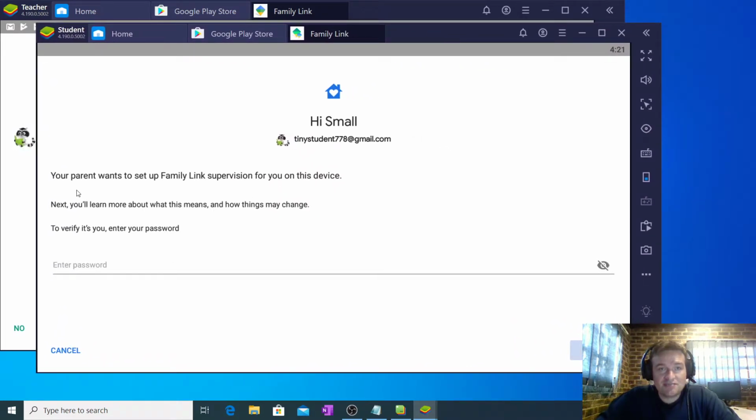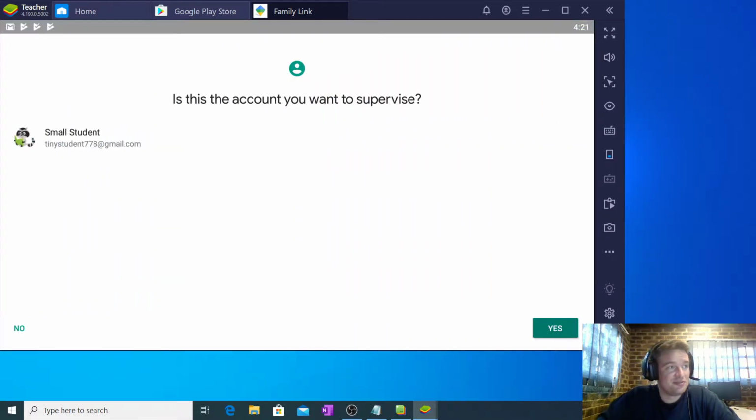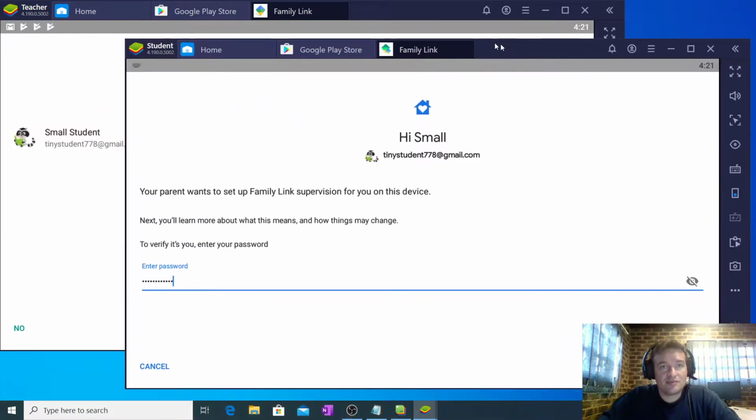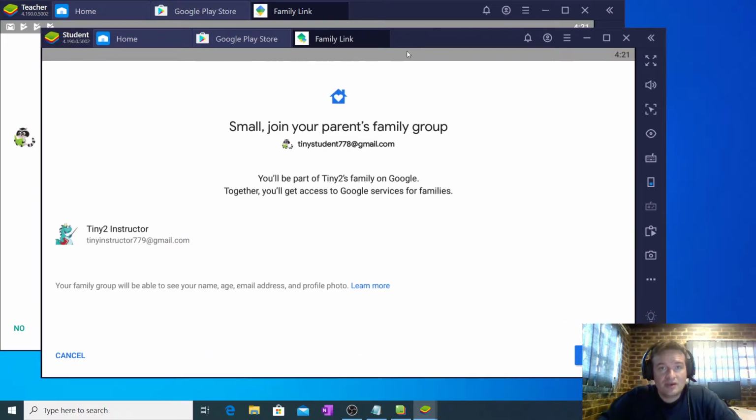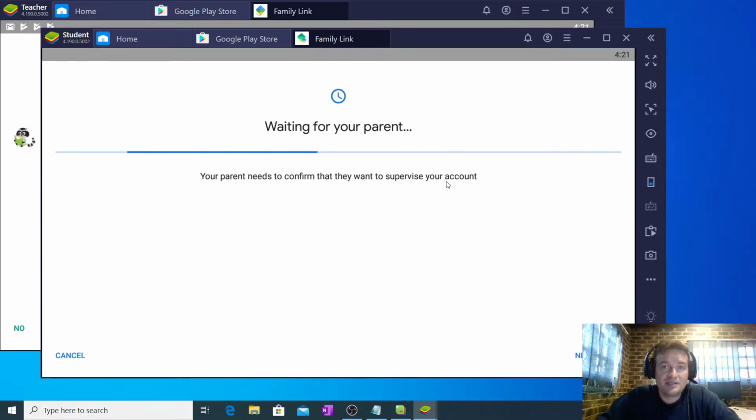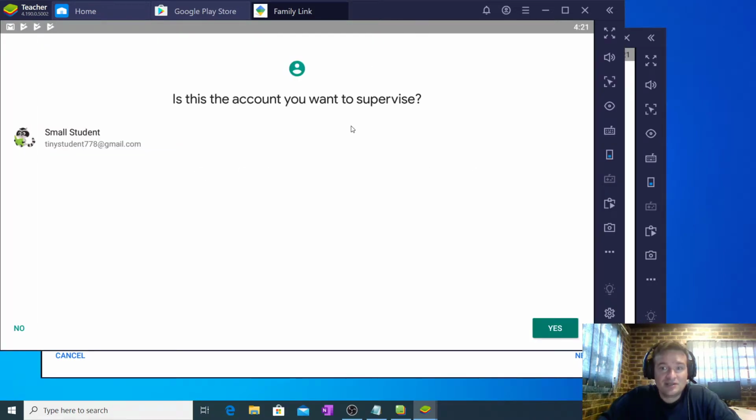And there it says, yes, that's correct. And it says to verify it's you, enter your password. So it's now your child's password. So I'm just going to take it off screen to enter the password very quickly. There we go. So I've entered the password in there and I'm going to press next. And then they say, your kid wants to join the parents' family group. So I'm going to say join. And then it tells us waiting for your parent. So we go back over here.